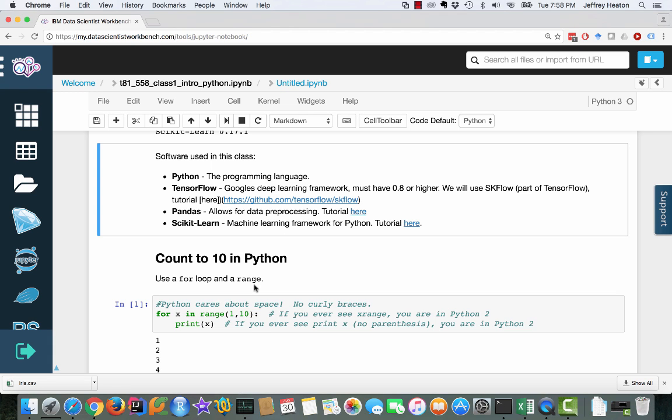Scikit-learn, extremely current, extremely relevant in machine learning in Python. It was started as a Google Summer of Code project and sort of took on a life of its own. It's really cool in the fact that it automatically transforms data, and we'll see other things about it.